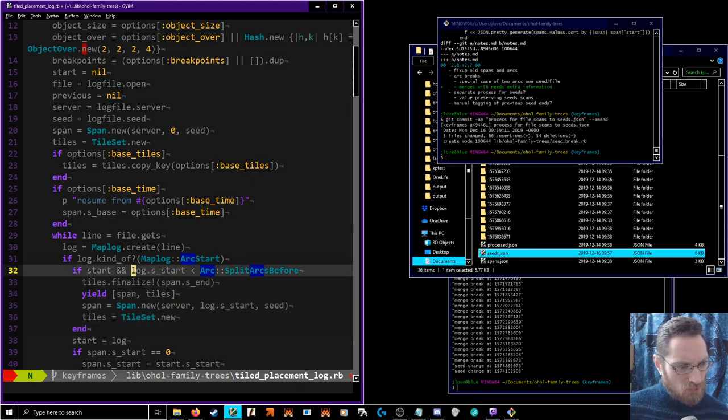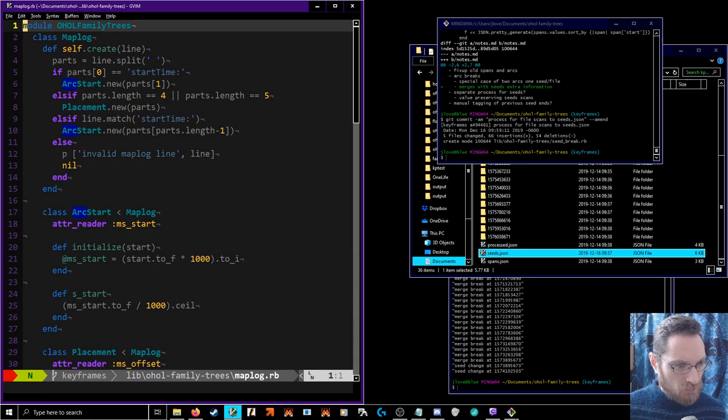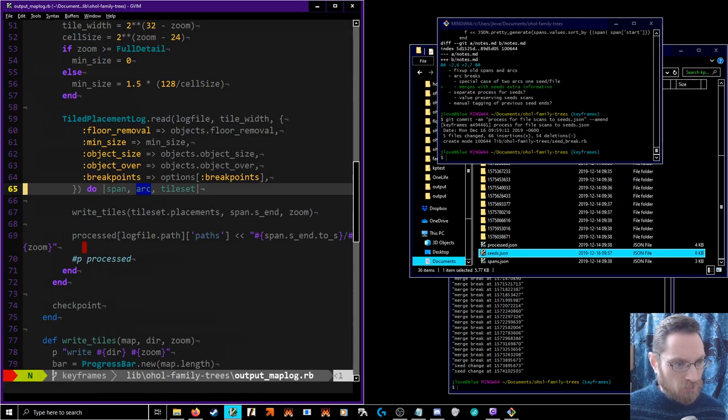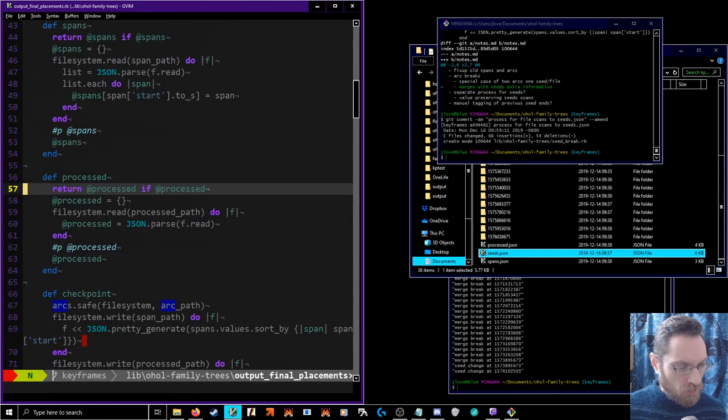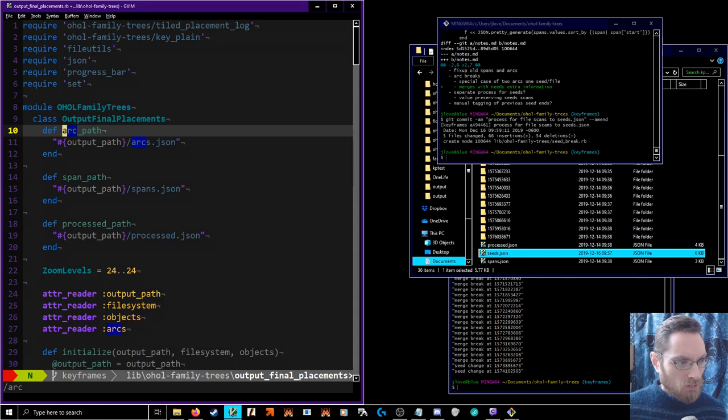Okay, so I mean that is reasonably clear. Get a start line, we can go ahead and break the span. All right, now map log, output map log. Wasn't using it. Final placements. Now we actually. Do you go and manage arcs at some point?